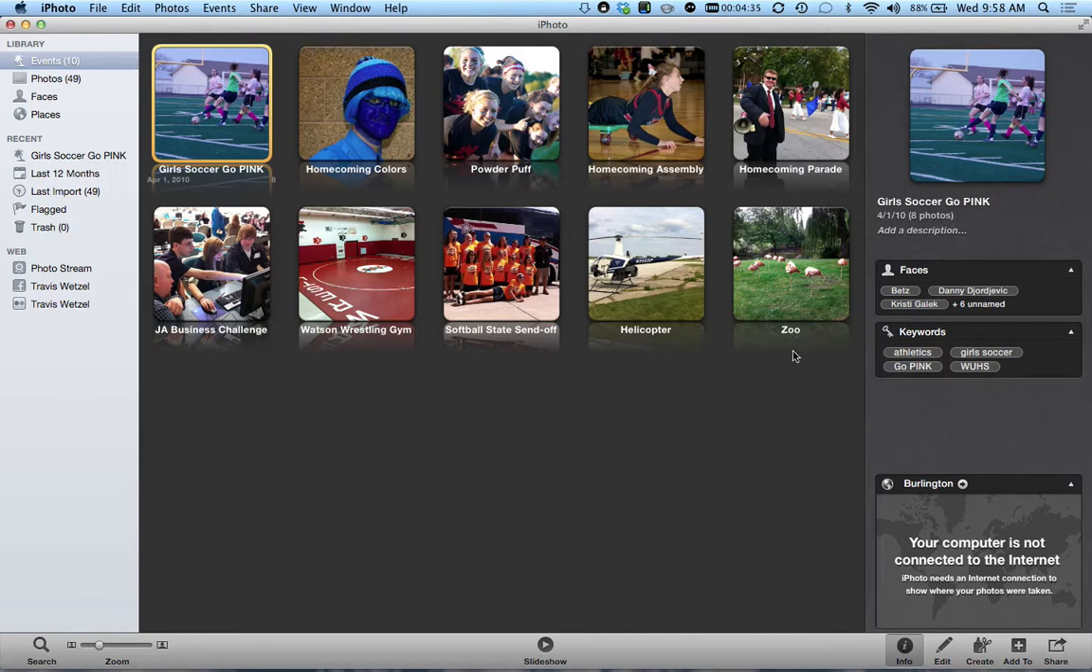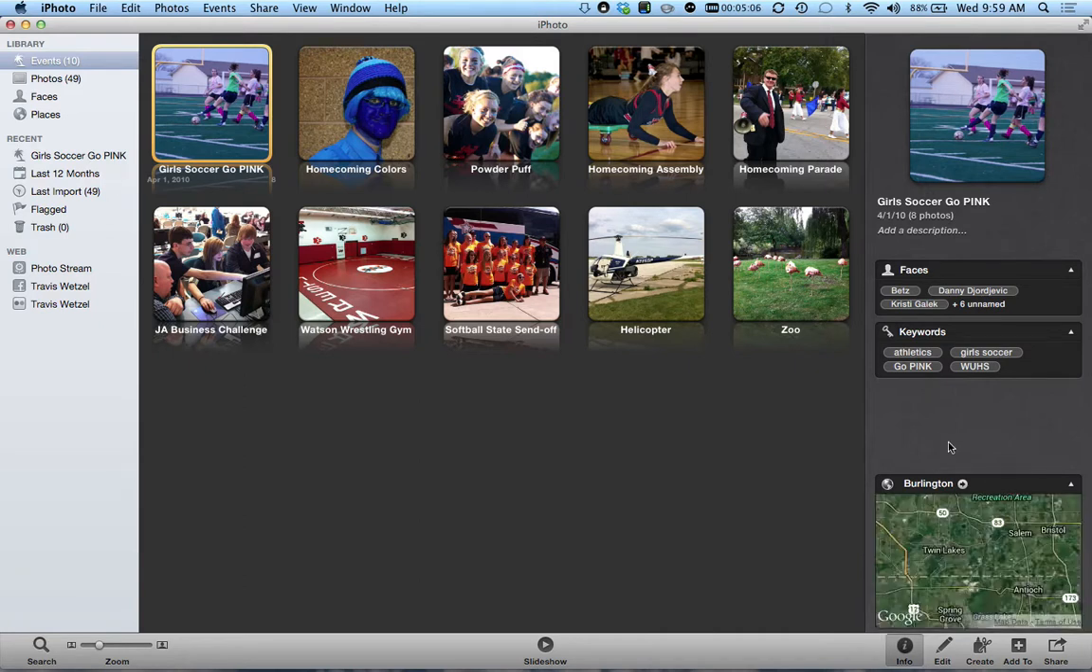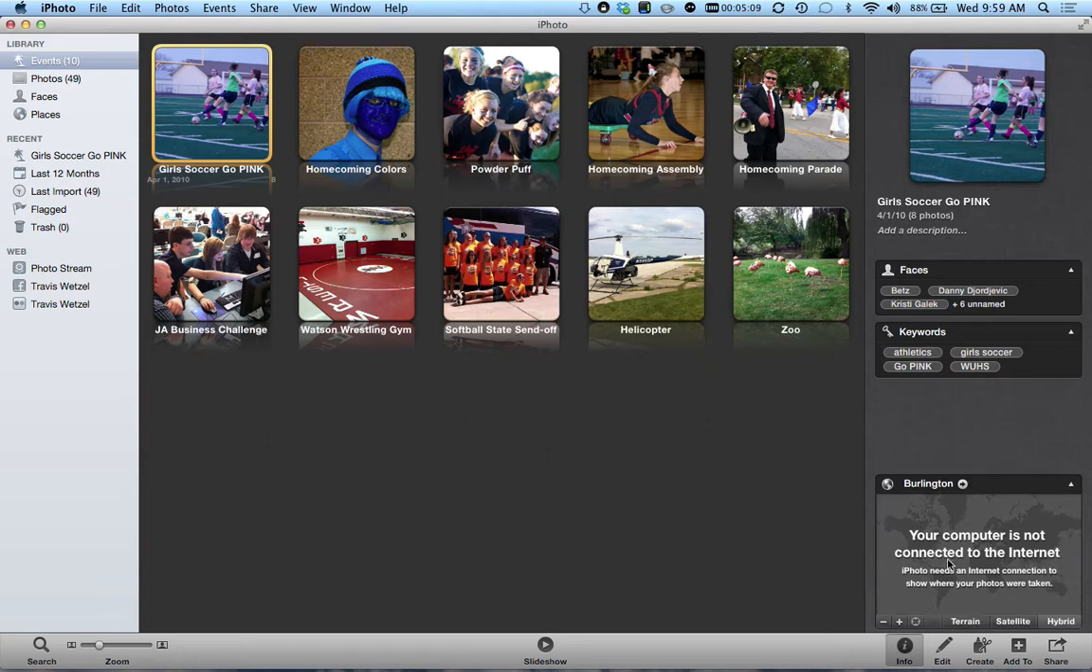So here we can see all of the faces that are assigned out of all of the pictures that are inside that event. So inside the girls' soccer event, I see that there's the Betts kid, Mr. Georgievic, Christy Gaelic, and 6 other unnamed faces in there. I can also see that these keywords, athletics, girls' soccer, go pink, and WUHS, are applied to all the pictures in this event. And then finally, down here where you're going to see a map, for whatever reason, my iPhoto is not showing me a map. It thinks that I'm not connected to the internet, which is weird because I am. But it would show you here where all of those pictures were taken.